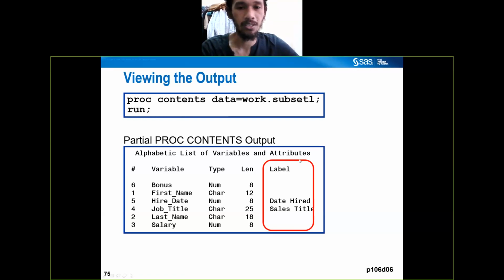So dari situ kita boleh tengok label itu sudah ditulis ataupun tak. For example tadi hire date, sudah ada label. Job title, so labelnya macam ni, yang ni, okay. Ataupun kita boleh tengok bila kita buat prop print. Kita nak tengok label ini menggunakan prop print.